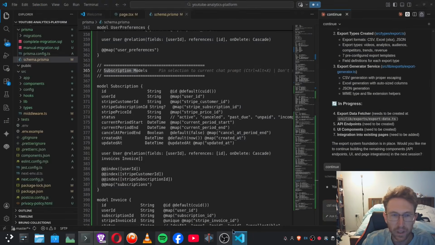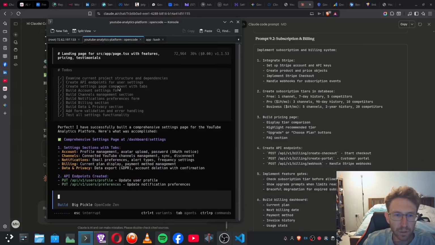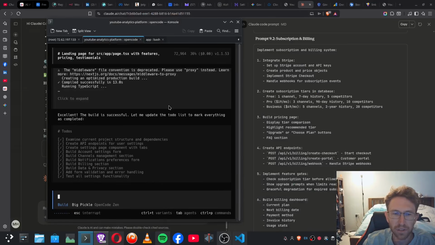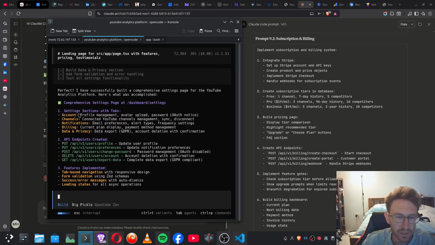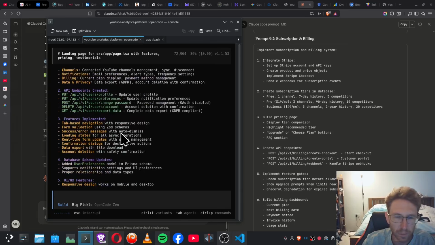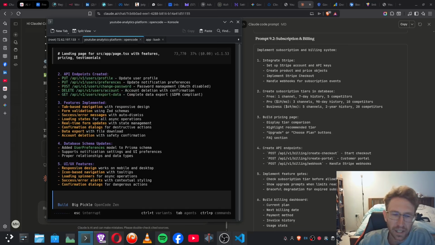So if we come over here to VS Code, you can see it's added the subscription models and it's also updated a few other files here as well. And it's just going through and doing this in OpenCode. So that means that I don't have to use my Claude Code credits. I can just build all of this out in OpenCode, which is essentially free as far as I can tell because I don't have to connect up any sort of API keys or anything.